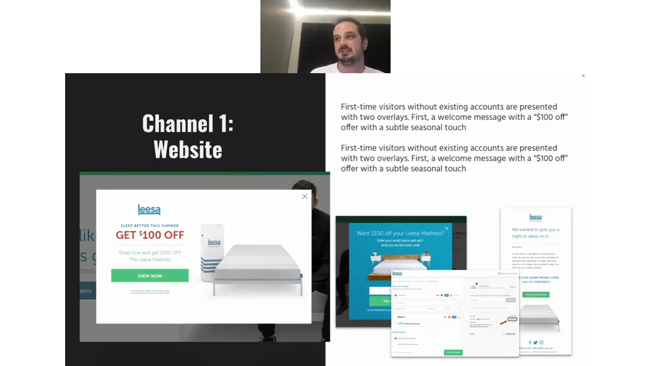All right, so multi-channel using Lisa Mattress. First-time visitors without existing accounts are presented an offer with two overlays. First is a welcome message with $100 off and a subtle seasonal touch, right? You can see that from the examples here. It has the $100 off and a little shop now call to action.